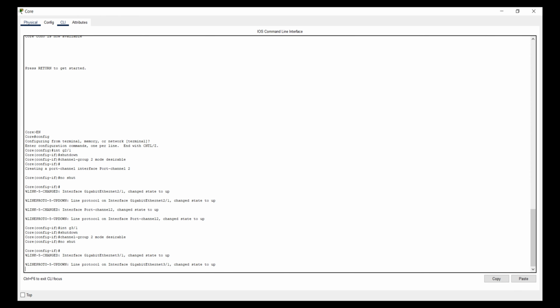1, which is shutting down the port first by using the shutdown command. Then to create port channel 2, the command used is channel group 2 mode desirable. Lastly, turn on the port by using the no shut command after creating port channel 2. Here is the picture of the configuration that I already made to create port channel 2 in the switch core.